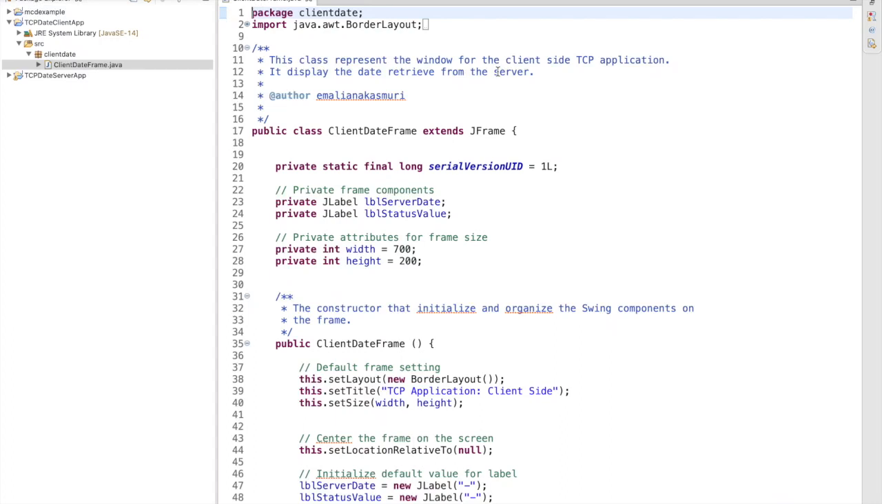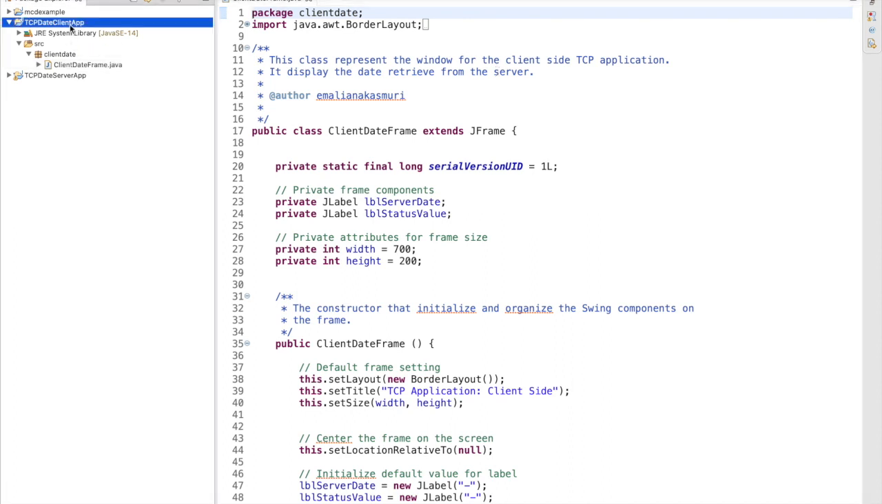Here I have prepared the project for the client-side application named TCP Date Client App. I have imported the client date frame into this project, which is this one. You can refer to the previous video on how to create a new project and import a class into the project. Let me explain the methods that are available in client-date-frame.java.